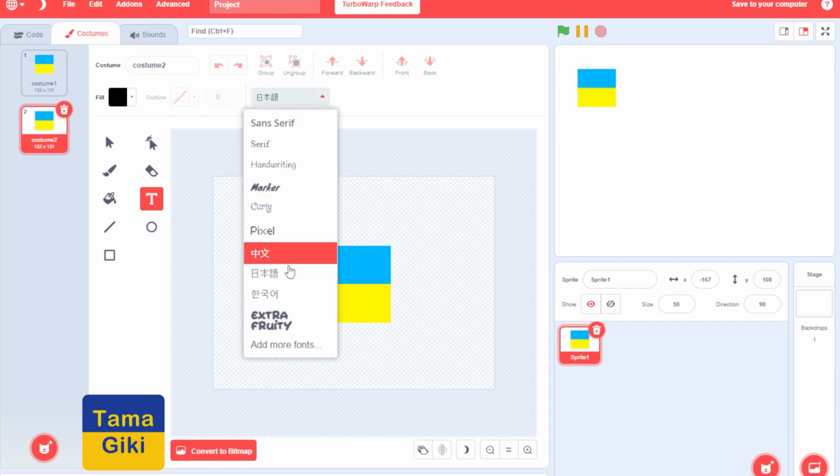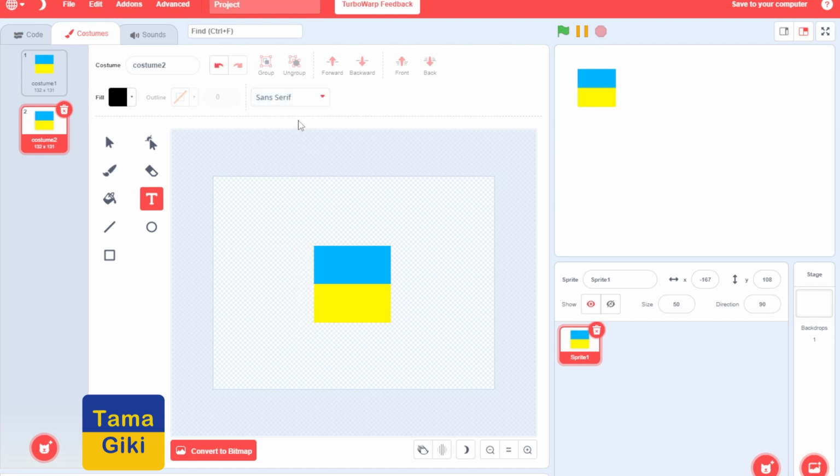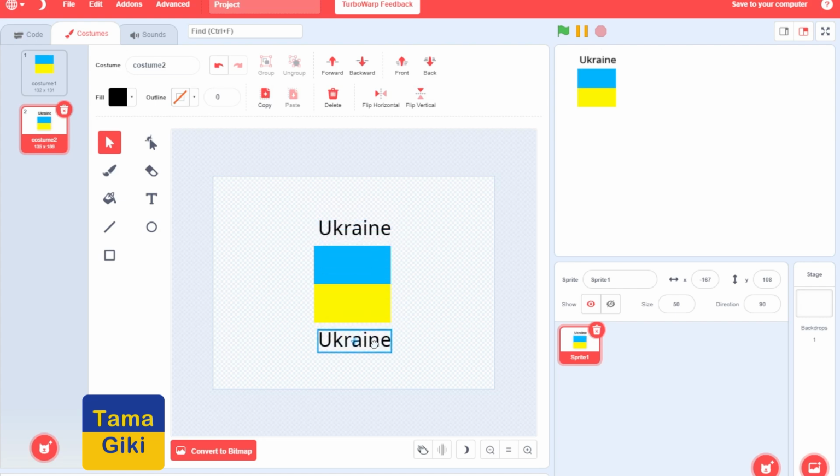Nice. But I just need a simple one. Something very, very simple. Let me click and then let me write Ukraine. Make it bigger. Put it out here. And let's copy it with Alt. And people who live in Ukraine are called Ukrainian. Ukrainian. Okay, here we go. We have one sprite and two costumes for it. Costume 1 and costume 2. Let me show you. Costume 1 and costume 2.